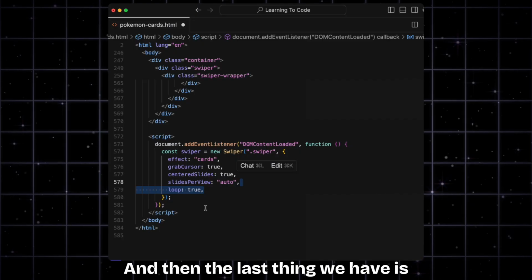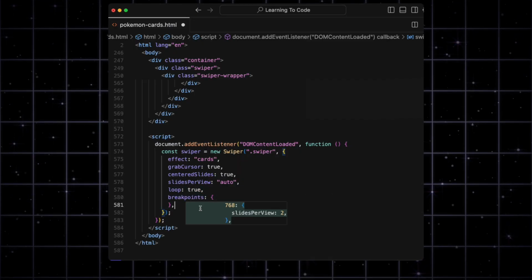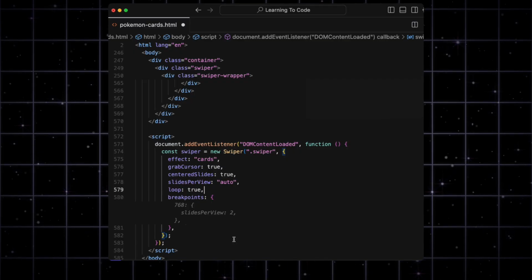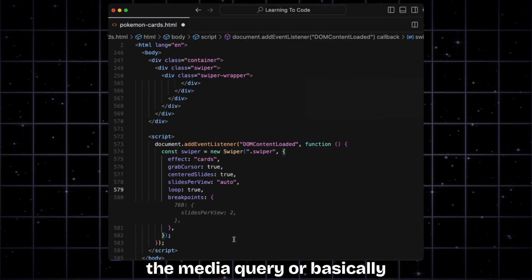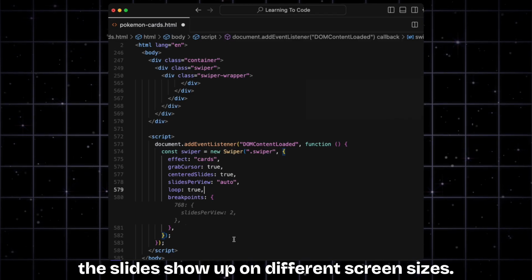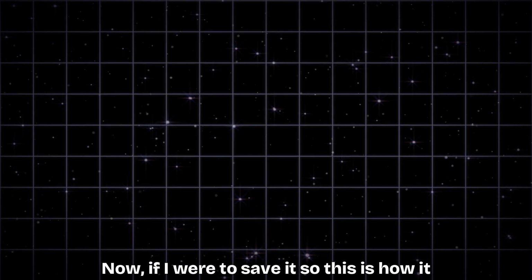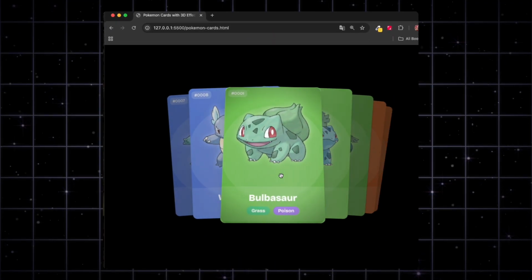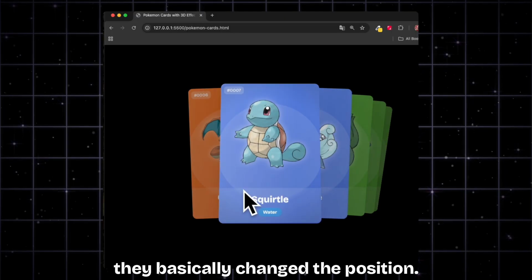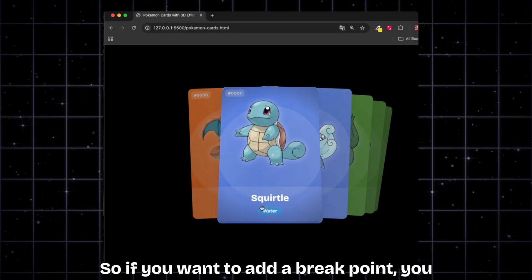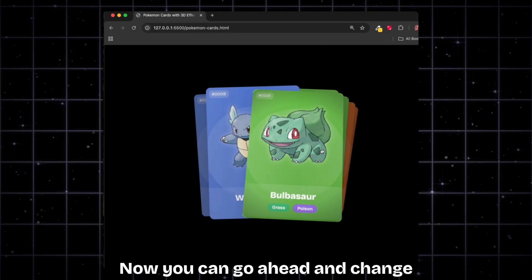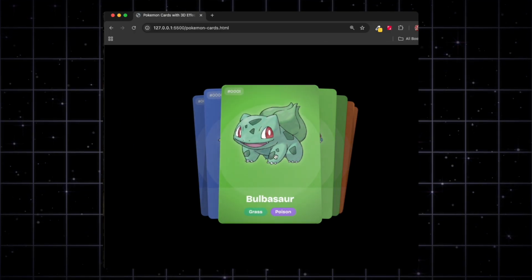And then the last thing that we have is breakpoints. Now, if you want, you can add the breakpoints. Breakpoints basically are the media queries, or basically how you want to have the slides show up on different screen sizes. So there's that. Now if I were to save it, this is how it looks. I can drag around the cards and you can see they basically change the position. So it's pretty nice, pretty cool. So if you want to add a breakpoint, you can go ahead and add. Now you can go ahead and change these, and yeah, it's pretty nice.